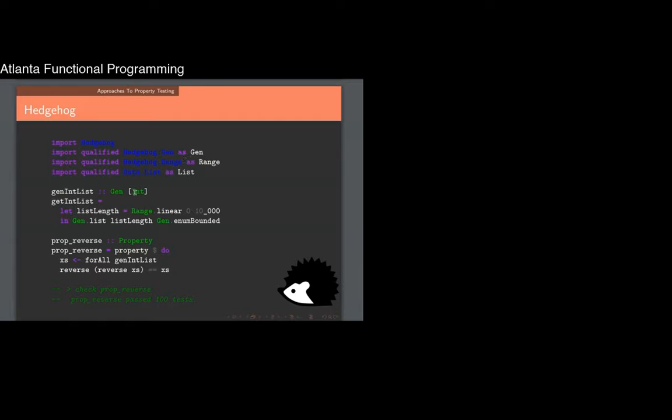And because these are ints, you're going to generate any integer between the min bound and max bound of an int. And then you've got the same prop reverse, except these are a gen int list. So it'll generate a list of ints and then check the reverse property. And then here is where, in GHCI, I checked that this property actually held.